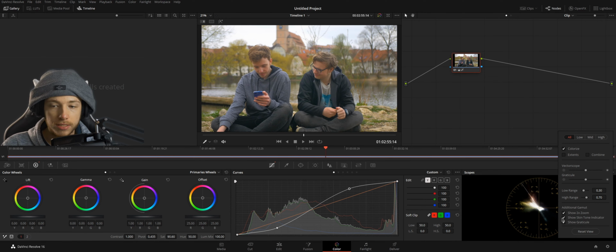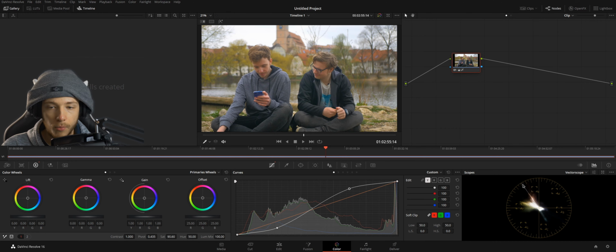And show the skin tone indicator. Now what's the skin tone indicator? You can see this line was added. And that's just the indicator of skin tone. Every skin tone is pretty much orangey. It should be on this line.